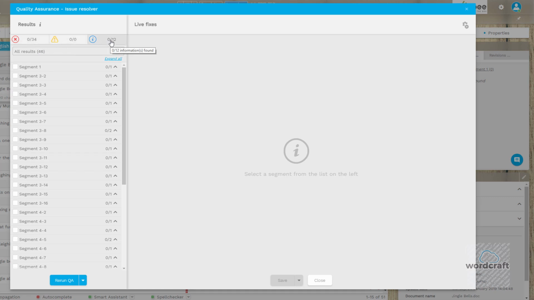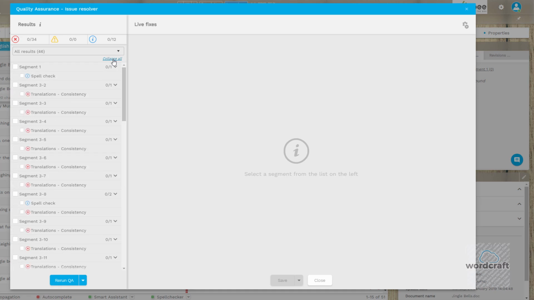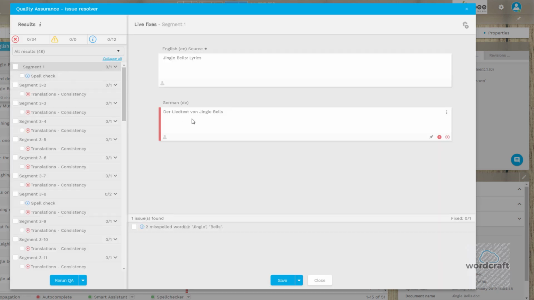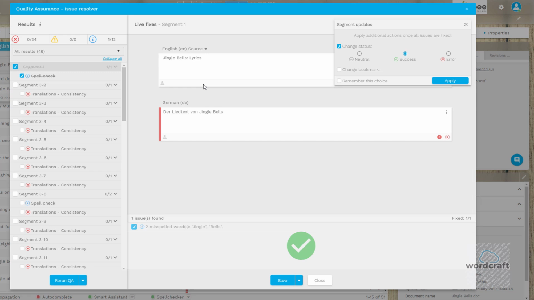At the top, you see the total number of flagged errors, warnings, and information. To see the additional information about each issue, click Expand All. To open a specific segment, click on it, and you can make changes directly to the target segment. Once you are finished correcting the segment, or if you decide no correction is needed, click on the box next to the segment number and update the status to OK.